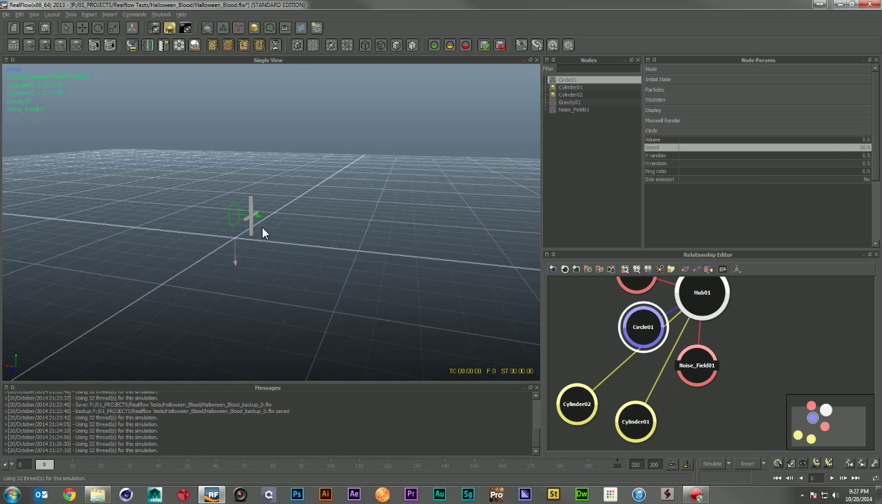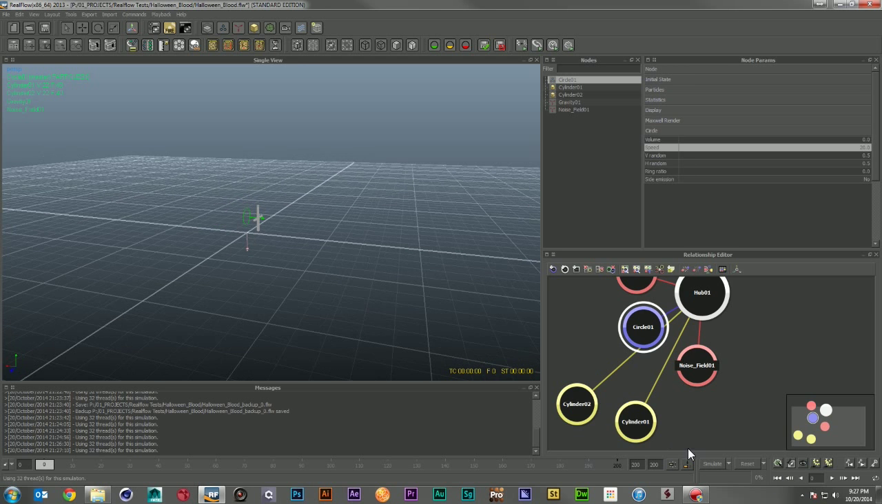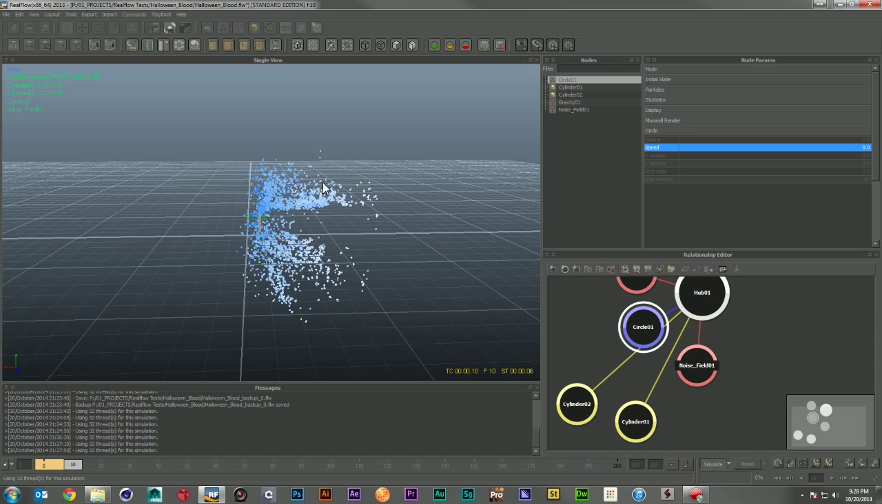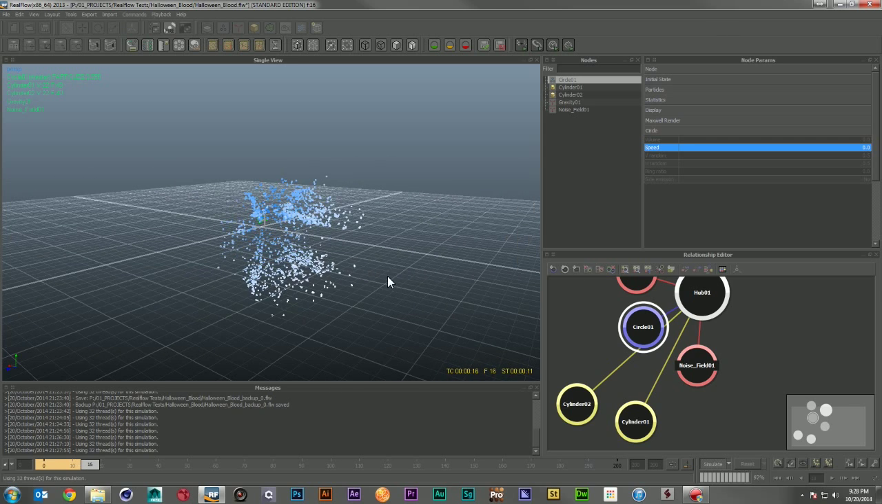Now let's go ahead and animate a little bit of the properties here. So, I think about 5 frames in, I'm going to go ahead, right-click on my speed, and add a key. I'm going to go over to frame 6, and I'm just going to turn it off. And I'll add a key. And now if I go back and hit simulate, we've just got a nice big burst that comes out and dies off.